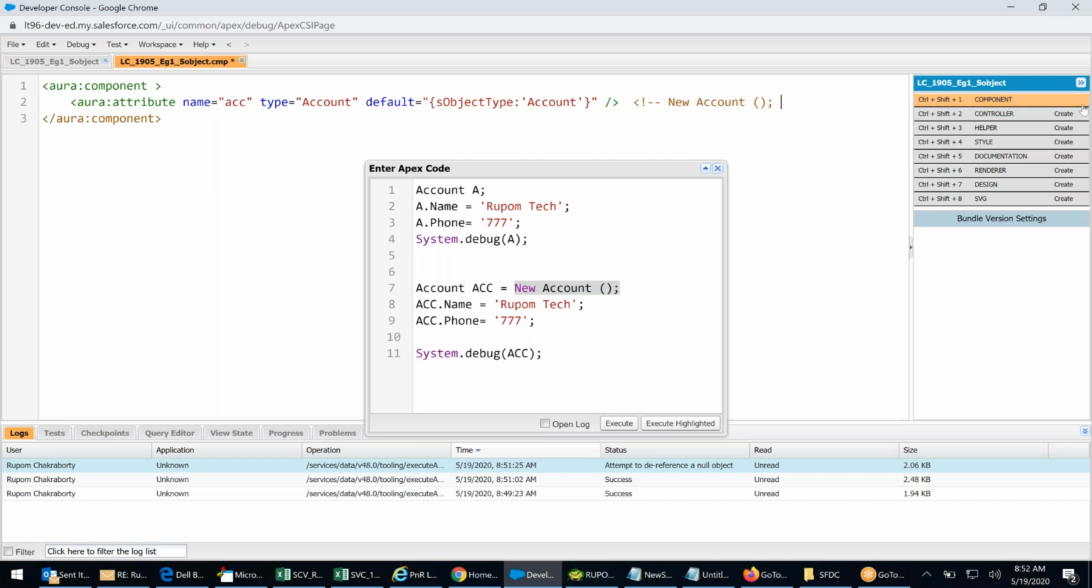This command is equal to what? New account. Whatever I'm typing here, this default is equal to, I'm instantiating, I'm initializing this variable called ACC. It's required whenever you want to input data.